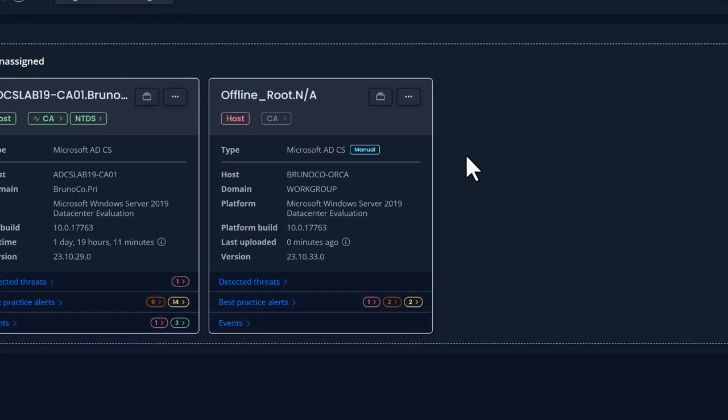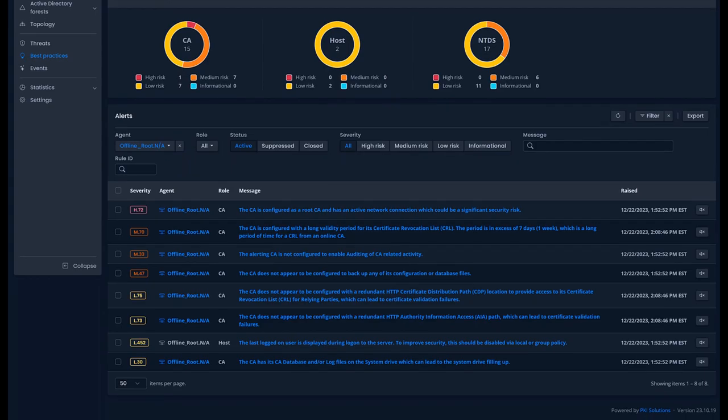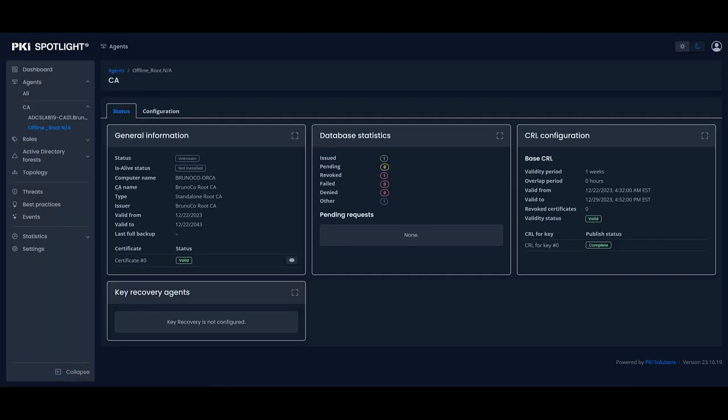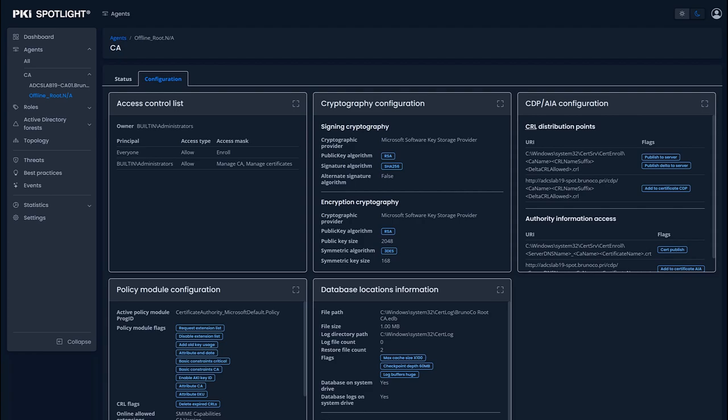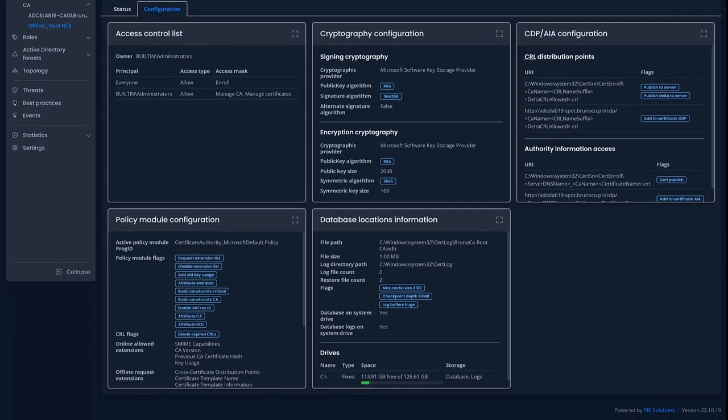Best practice alerts will be triggered, providing descriptions and remediation steps. Offline CA data can be recollected and uploaded to demonstrate remediation progress. With PKI Spotlight, your offline CAs are no longer a blind spot.